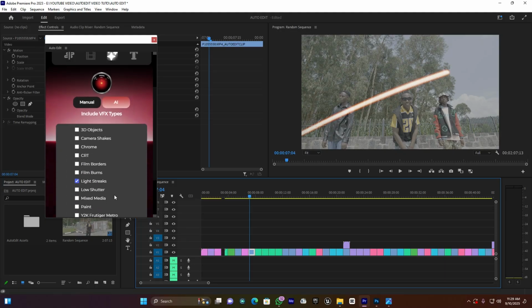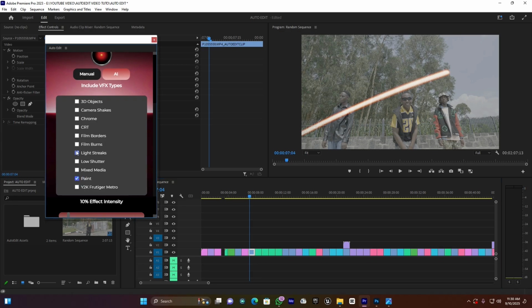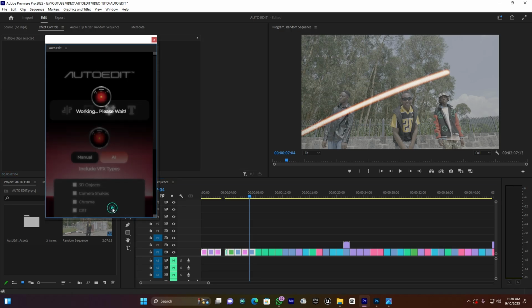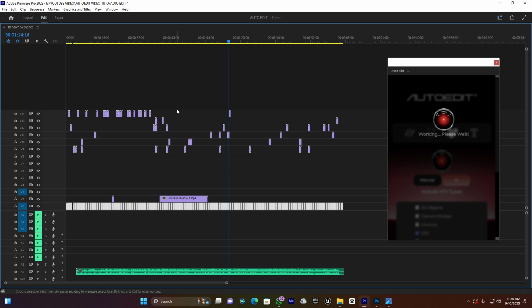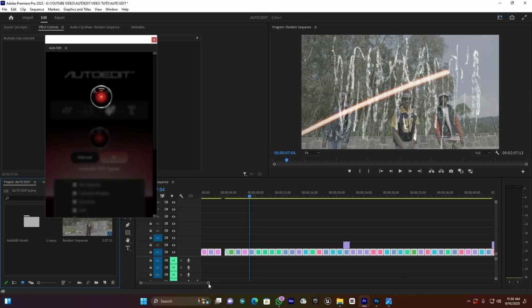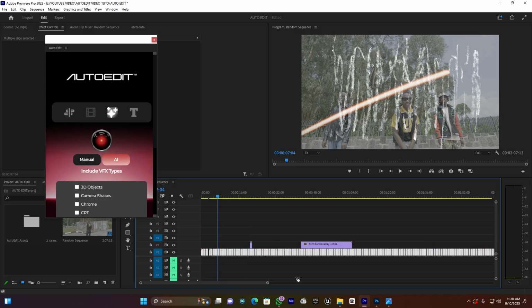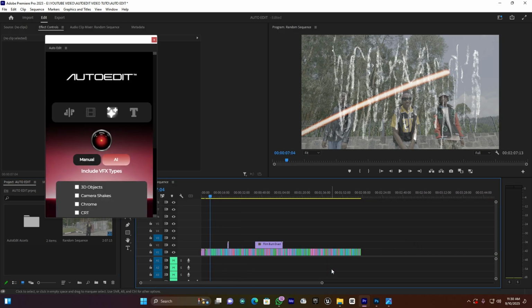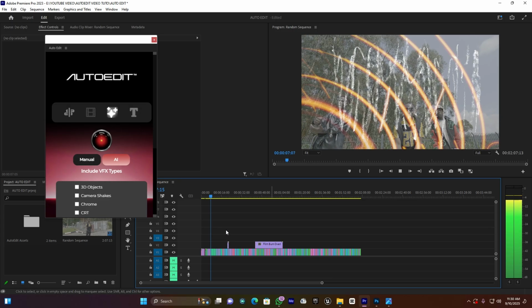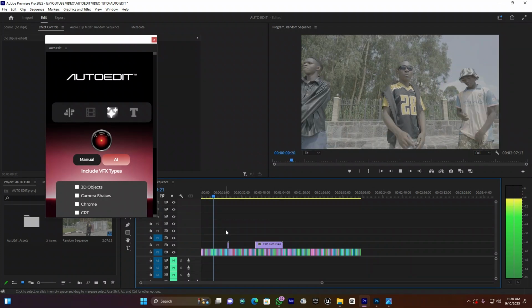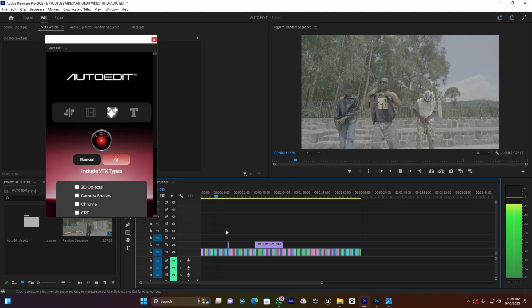So for example, let me add like paint. Okay, something like this. Let me add just like this. Let me just wait. You see guys, the trackers are also already added automatically. So when you play, you see there are some trackers on it.